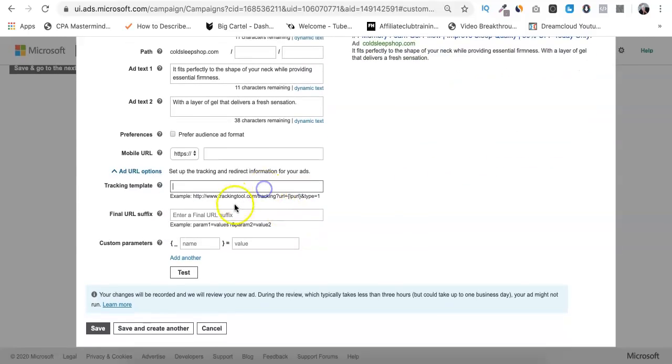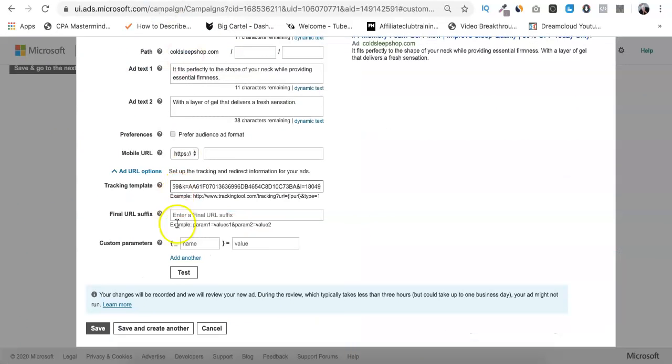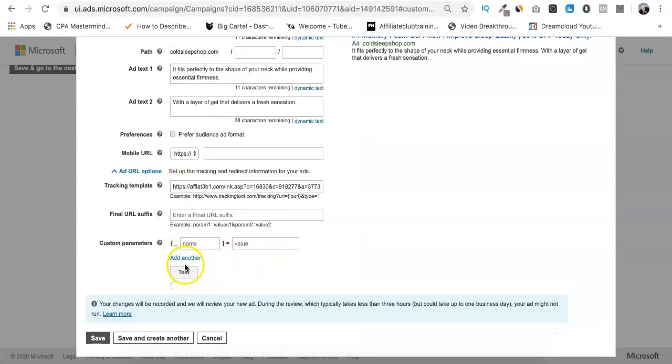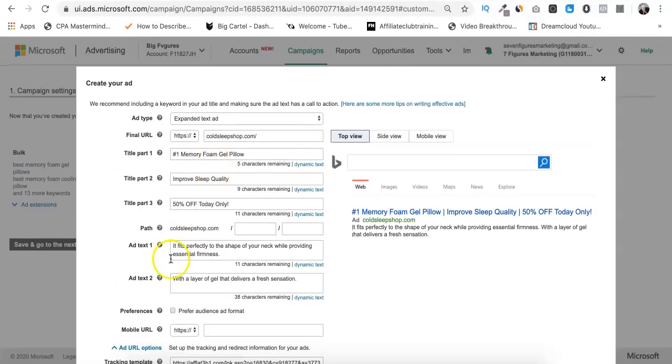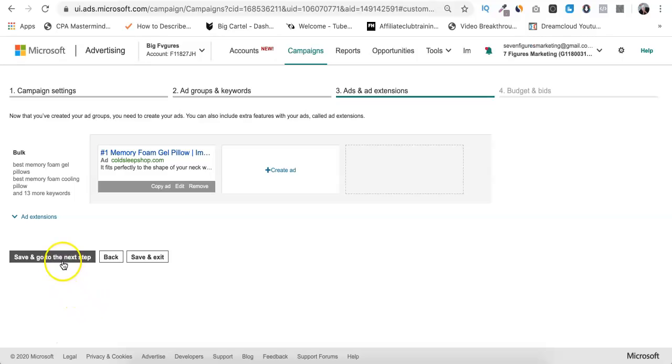Add URL, tracking template. This is going to be your affiliate link. So let's copy that again. Paste that in there. Test. If a green check mark comes, yep, we set it up correctly. So now you can just save and create another one if you got different ad copies you want to test. And from there, you can just click on save. Once you're done, save and go to the next step.